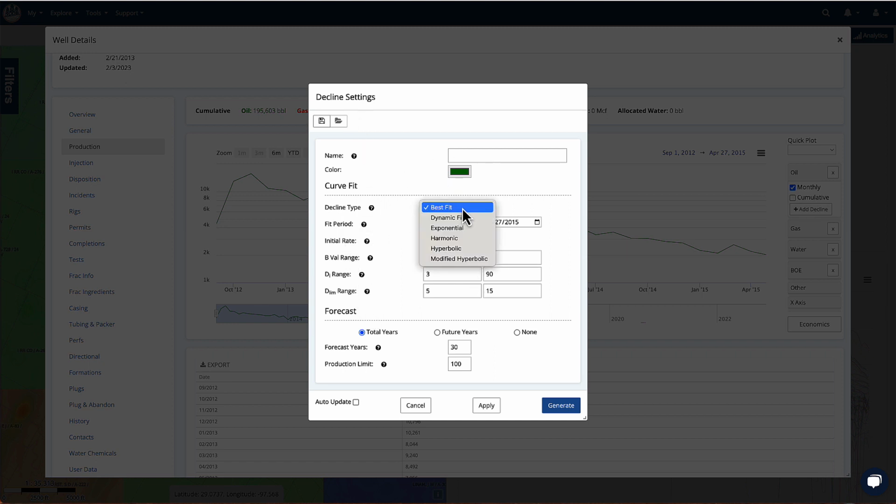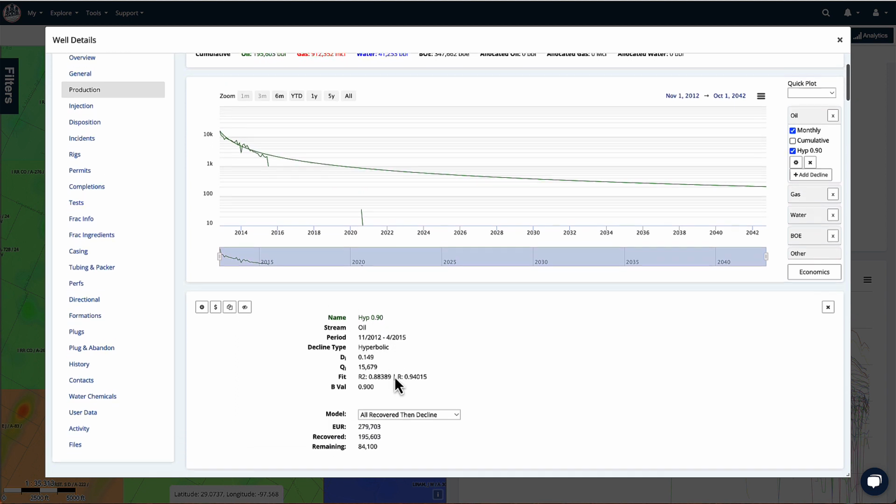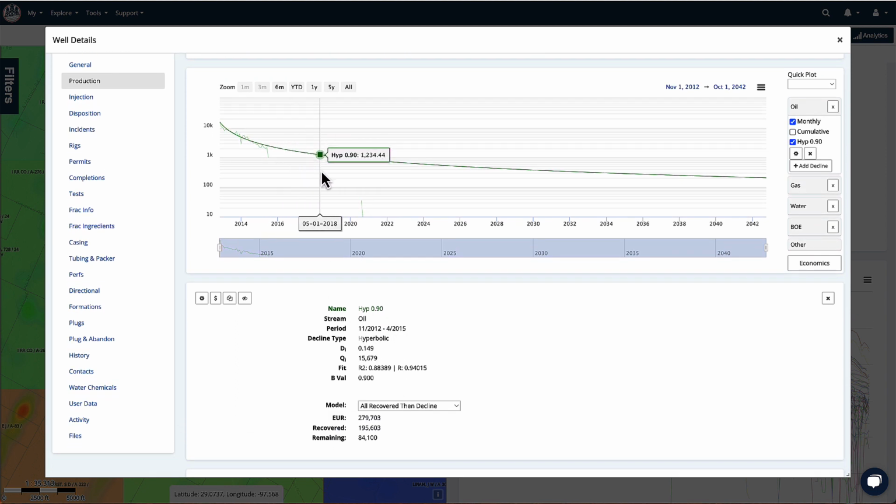If I want to define the decline type, I can pick it. If I just leave the options by default and use the best fit, you'll see it's going to come out very nicely. And so if I hit generate here, we see that we're looking at a hyperbolic 0.9. Here's the stream. Now, we know this well got shut in along the way, so this is probably a bad example, but at the same time, should we have been back in 2015, we would have thought the world of this well. But again, EURs, recovered, remaining.